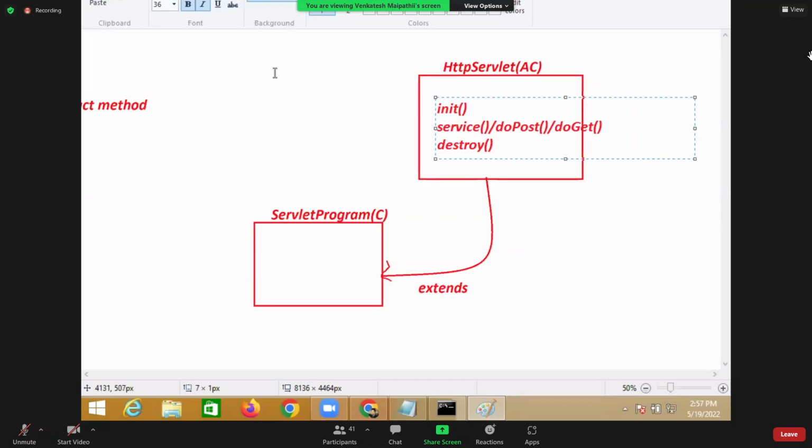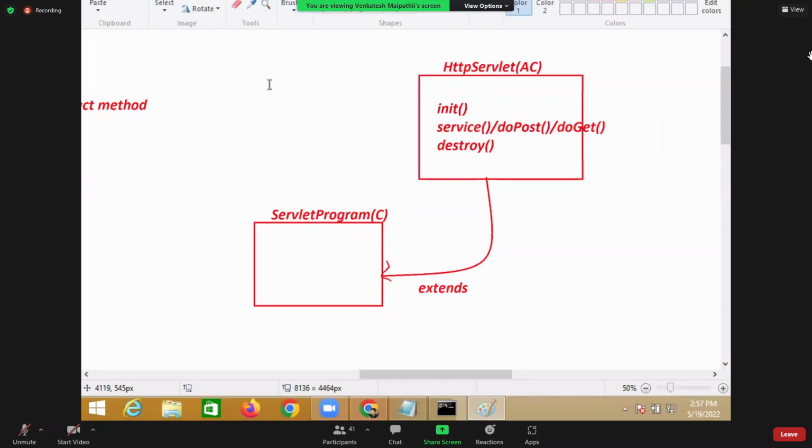So they did not make the service method mandatory. They did not make the service method abstract. It means they gave an option to you. You can construct the body for service, or you can construct the body for doPost, or you can construct the body for doGet.